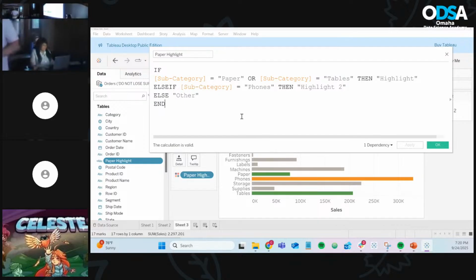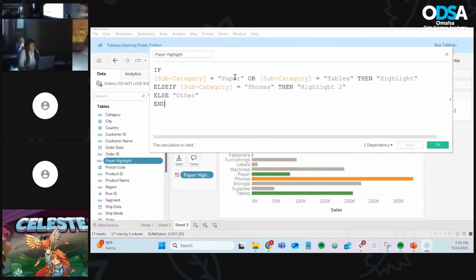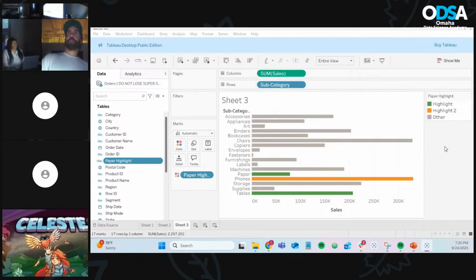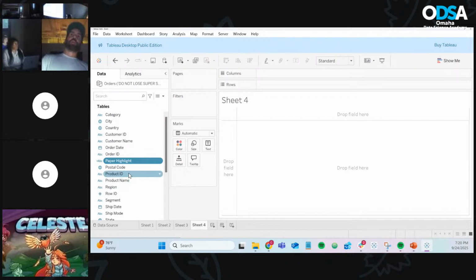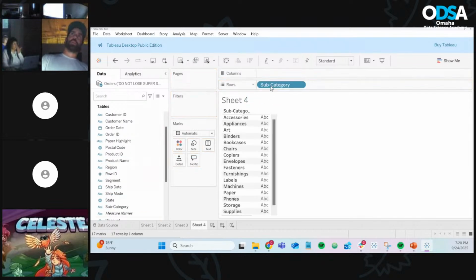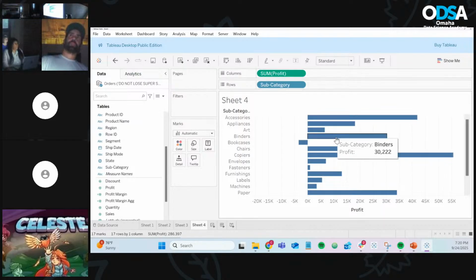Okay, I lied. We're going to do one more example, just because I want to show another use case. This is a pretty straightforward example. So let's create a new sheet. This will be a quick one, I promise. Let's put subcategory onto our rows again, and this time, let's do profit here.